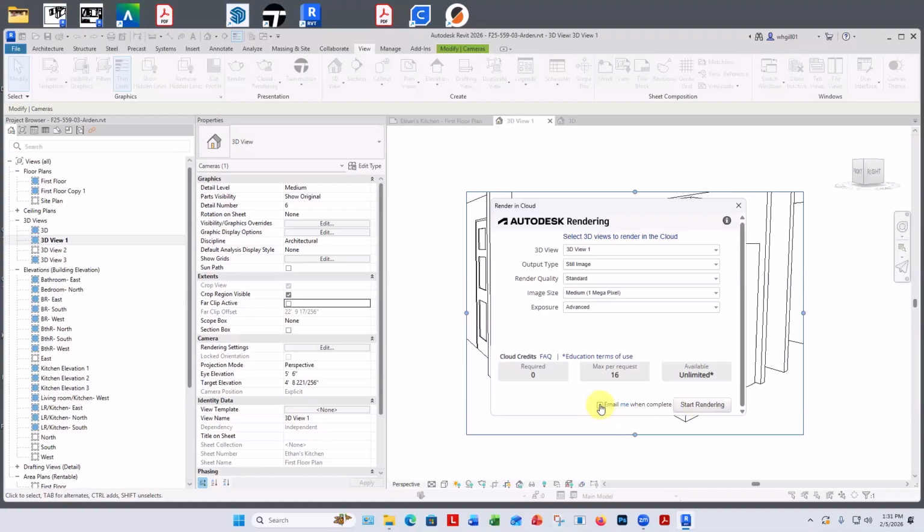And down here, there's a little check mark for email me when complete. So if it might take a couple of hours, you don't want to sit around waiting or have to keep checking. It'll just send you an email when it's done. I'm not going to do that because we'll be doing pretty fast stuff. So I'm just going to hit start rendering.